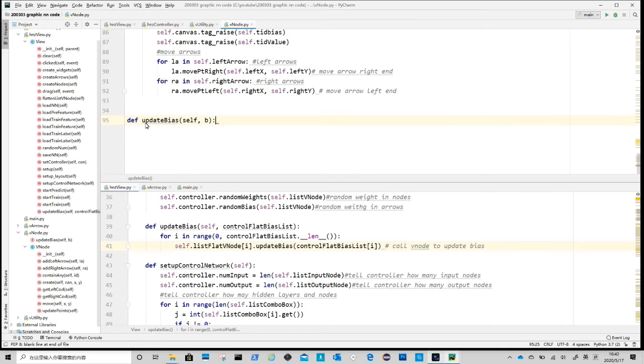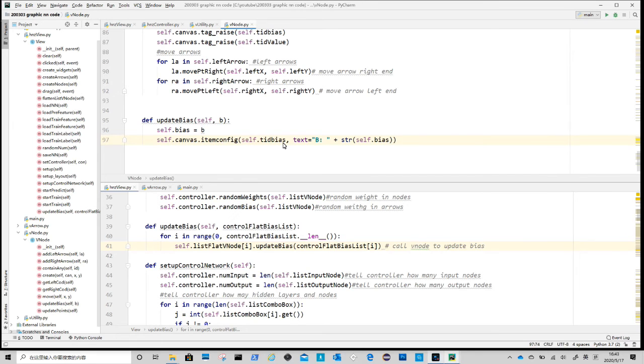Let's go to vnode to create the update bias method. It takes new bias as argument. So first is to assign the new value to class variable bias. Then we use canvas item config to assign the value to it. First argument is the text ID, after that is the text value or content.